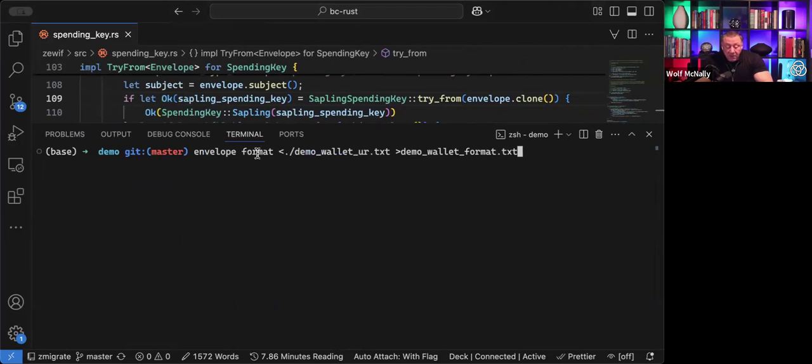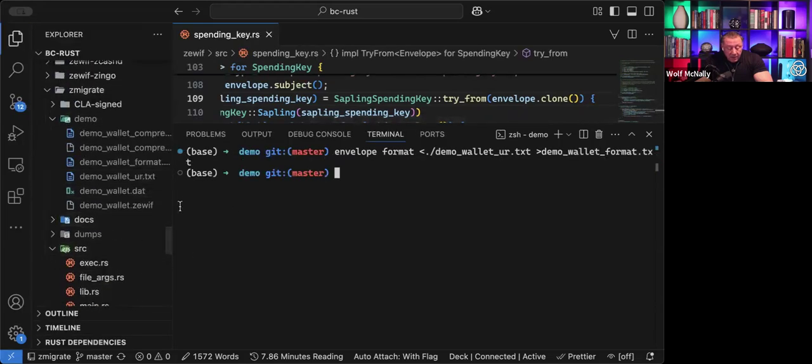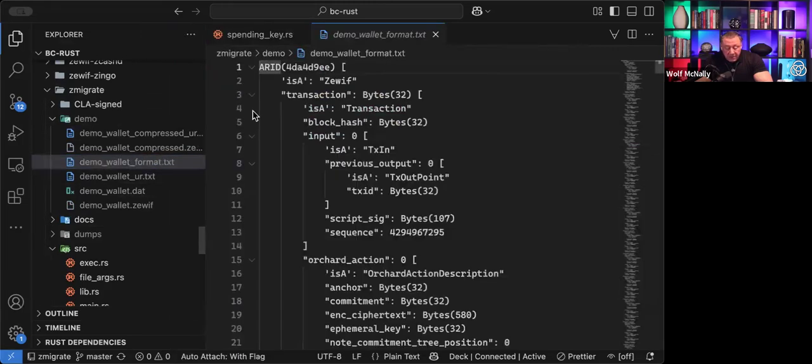And I'm going to tell it to format its input, which is going to be taken from standard input, the file we just created, and then output it to a human readable text file. Right there. So now we're getting into human readable territory.